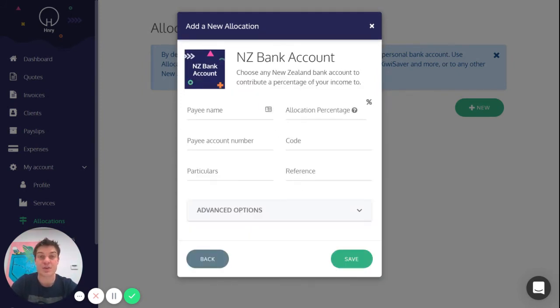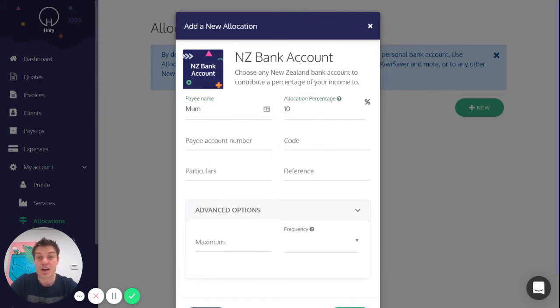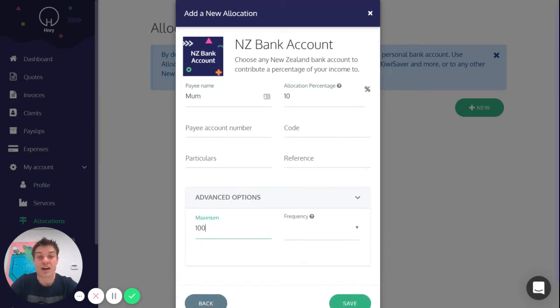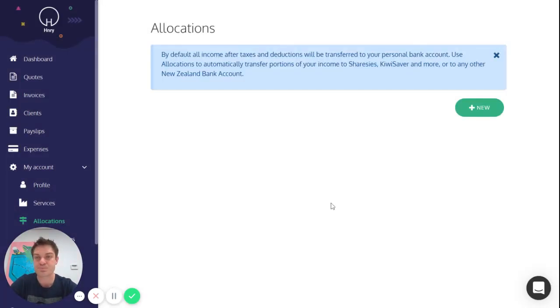So each allocation, you allocate a percentage of your income. Maybe I'm going to pay my mum, and the allocation percentage is 10%. But maybe I only want to pay up to a maximum of $100 each week. So I can set a cap, I can set limits. And once I start paying into my Hnry bank account, we can even get a little graph that appears here that will show you how much you've paid towards this allocation over the last few months, which is really useful for tracking how much you're paying. Perhaps you're paying a set amount of rent each week or each month. And this removes the need to set up things like direct debits, which, as we know, when you're self-employed, it's not ideal to have a fixed day of the month when money comes out of your account.